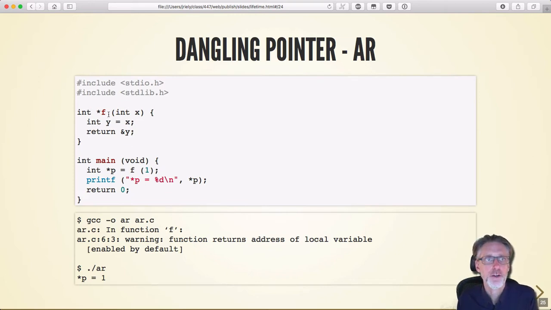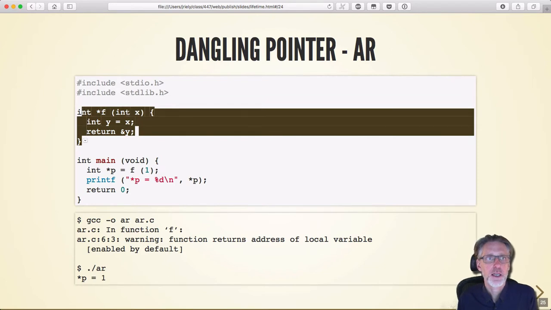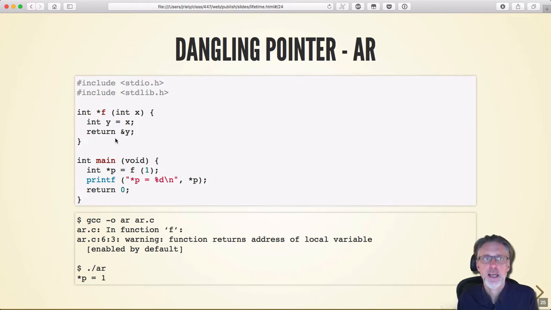All right. So here's a function f. What does it do? It has a local variable y and a parameter x, and it returns the address of its local variable y. The main program here takes the address that it's given by the function, and it attempts to dereference that address and print out the result. So in older versions of GCC, this actually gave us a warning, and it worked just fine.